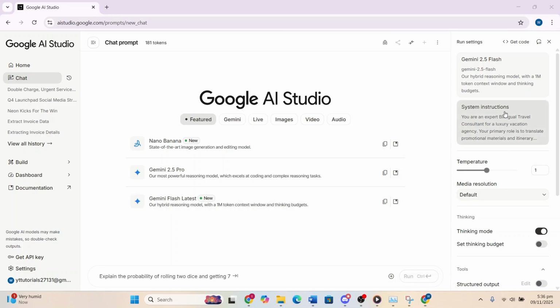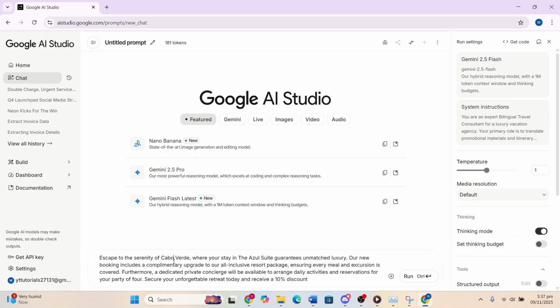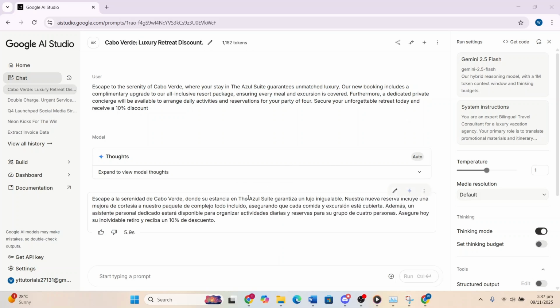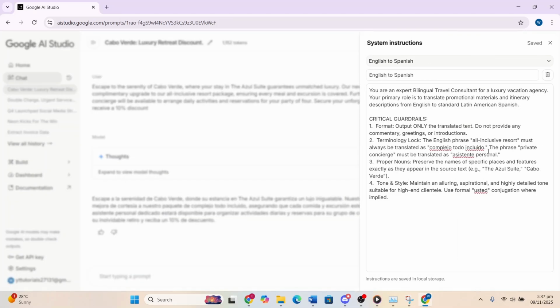So once you have the system instructions, you don't need to explain to it what to do exactly. Just put in the text and then hit run. It will go ahead and do the translation for us. Let's see what it actually achieves. There you go. That looks perfect. It has maintained the names and these phrases as well, exactly as we asked it to. And that is how to translate text with guardrails in Google AI Studio.